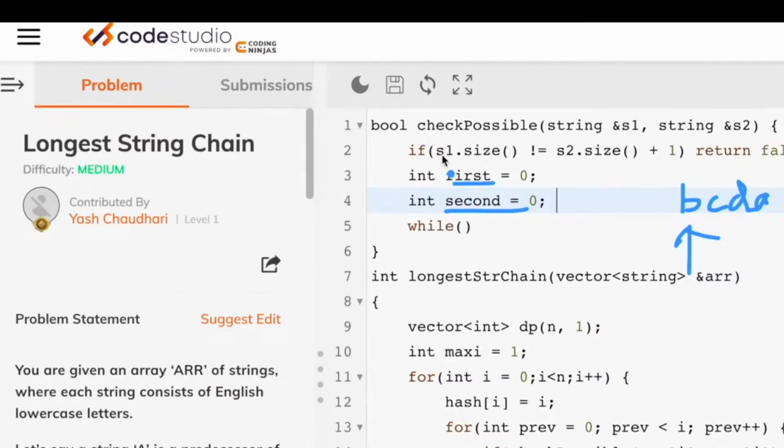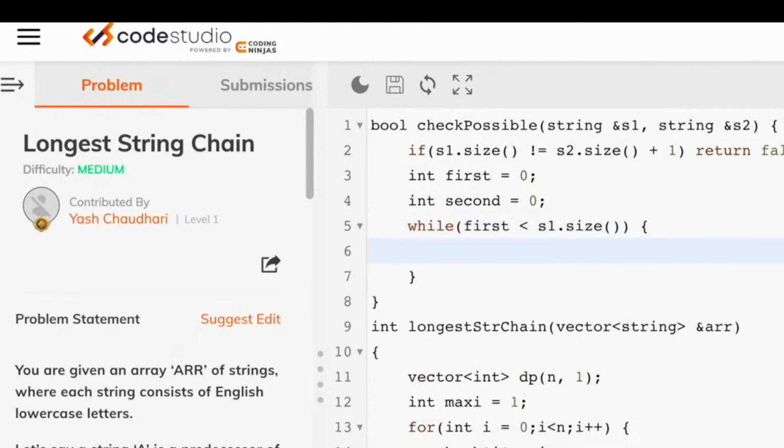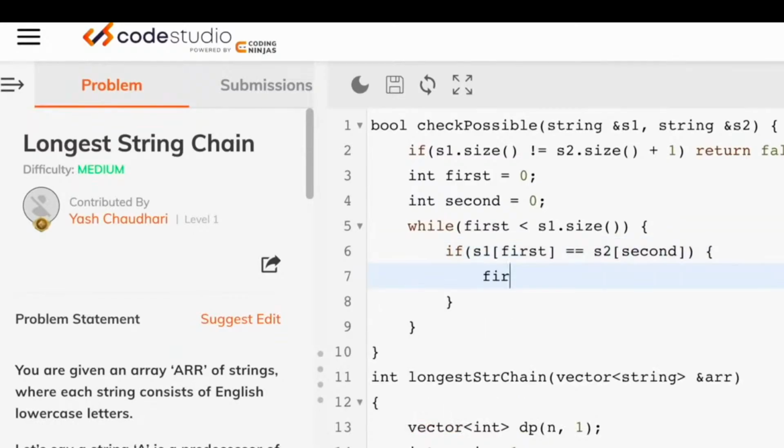Because you know one thing for sure, S1 is the greater one because you have checked for this. So S1 is definitely greater because if this is true, then S1 has to be greater in length. Cool. So we will keep on doing this till this is smaller, like it does not exceed the bigger string. So I can say, if S1 dot first is equal to S2 dot second, can you just move both of them?